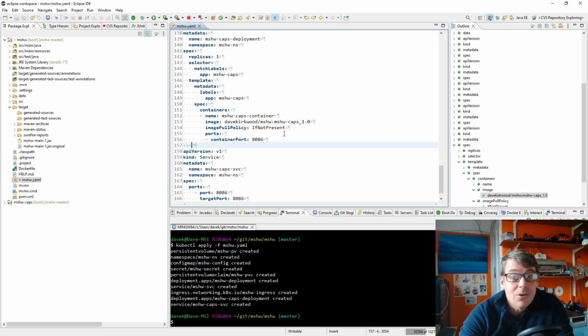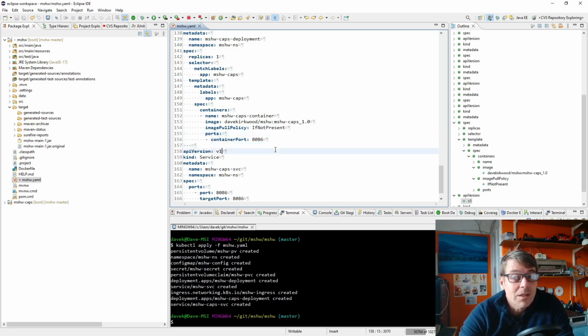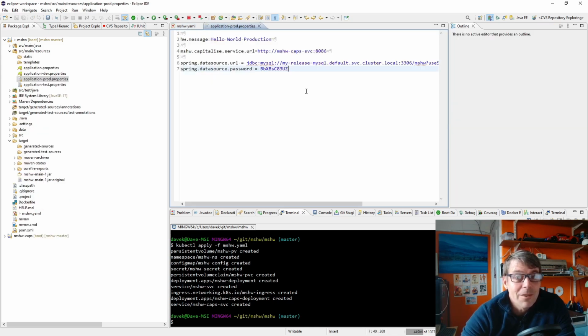So in order to do this we need to use Helm. So a better way of sharing projects is with Helm charts. So in the next video we're going to look at Helm, but for now thanks for watching.